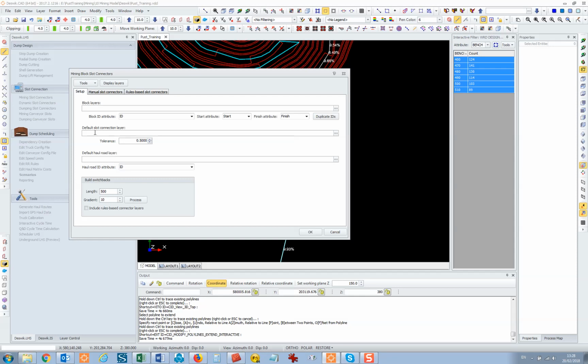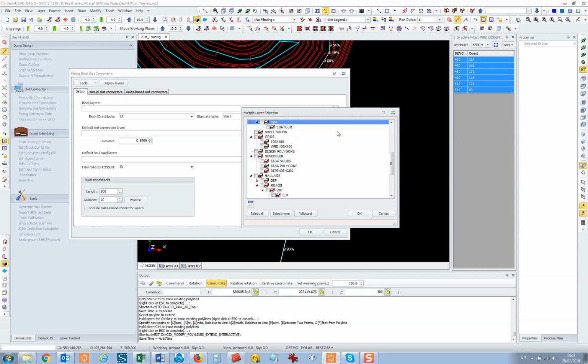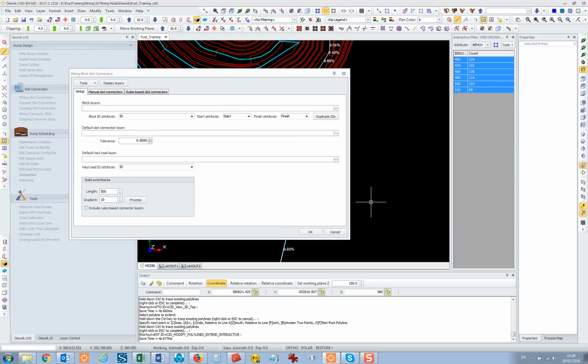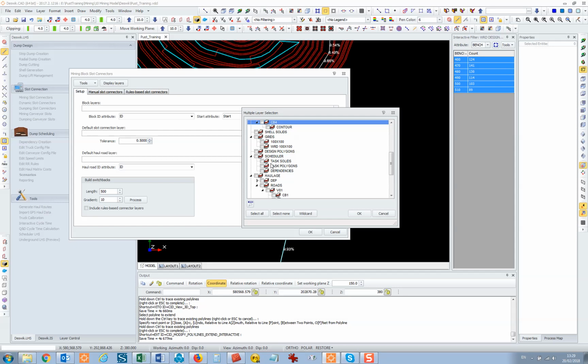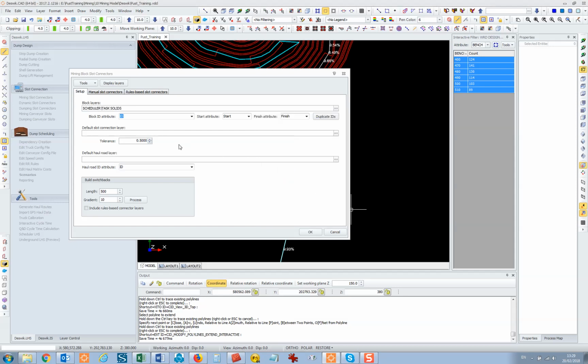Again, these ones you just have to step through. Right, okay, so we want the blocks in it though? No, because we're going to do the mining ones first. These are the task solids. These are the blocks, the mining blocks. That's it. Block ID attribute, ID, start and finish, fine.